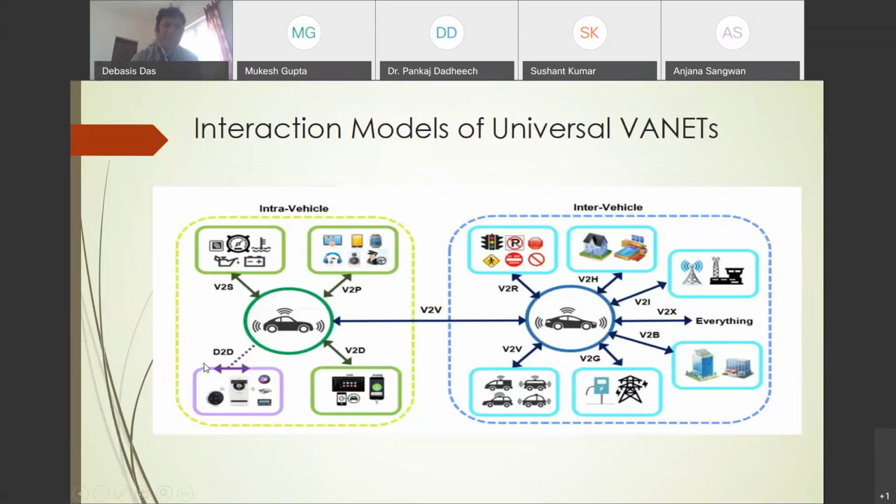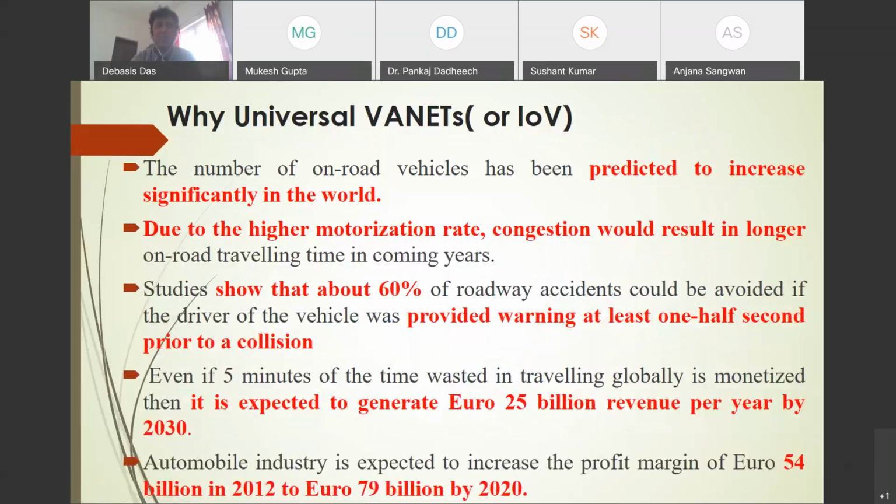Here there is intra-vehicle and inter-vehicle communication. Intra-vehicle is based on communication within the vehicle, and inter-vehicle is based on V2X, meaning a vehicle can communicate with all these things. Now, why universal vehicles? Because the problem is that the number of road accidents is increasing day by day.